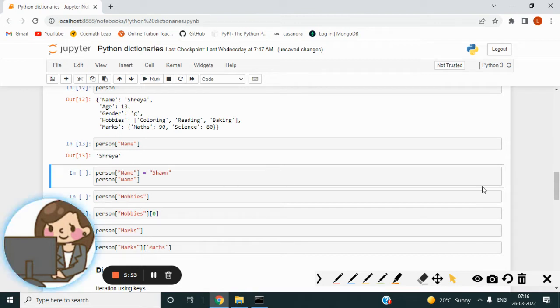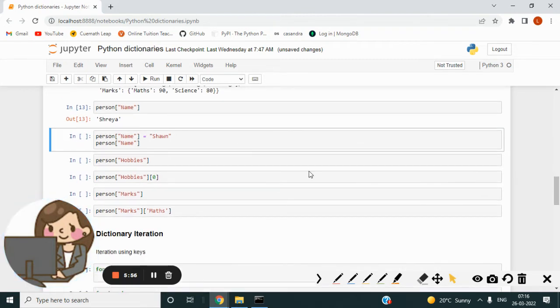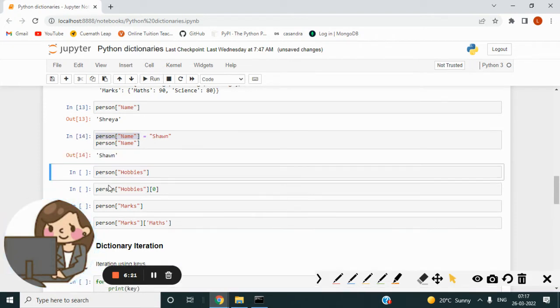Now here we are accessing the item and assigning a new value to it. Earlier, person with the key name had the value Shreya. Now we are assigning a new value. This is again like any other variable assignment, only here we give the key. Once we run it, person name became Sean, so the name Shreya got overwritten with Sean. Now again we'll see how we can retrieve other things.